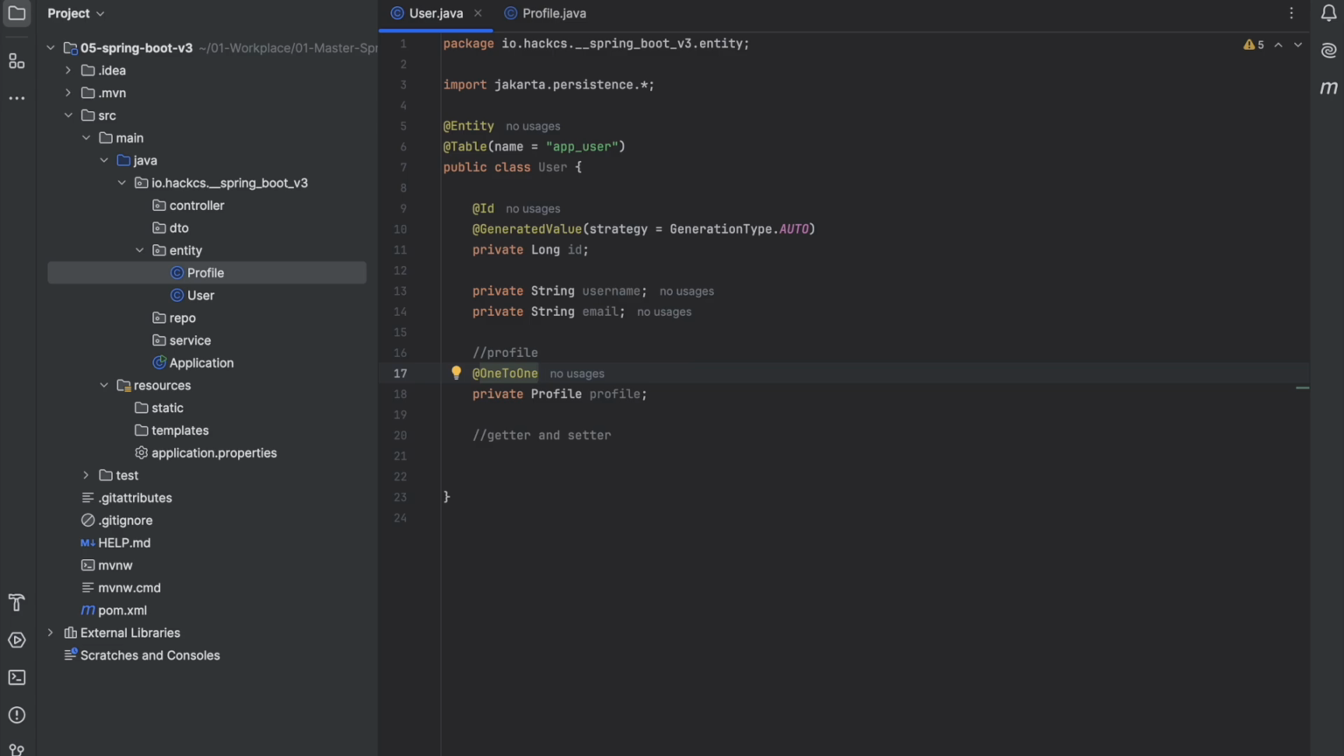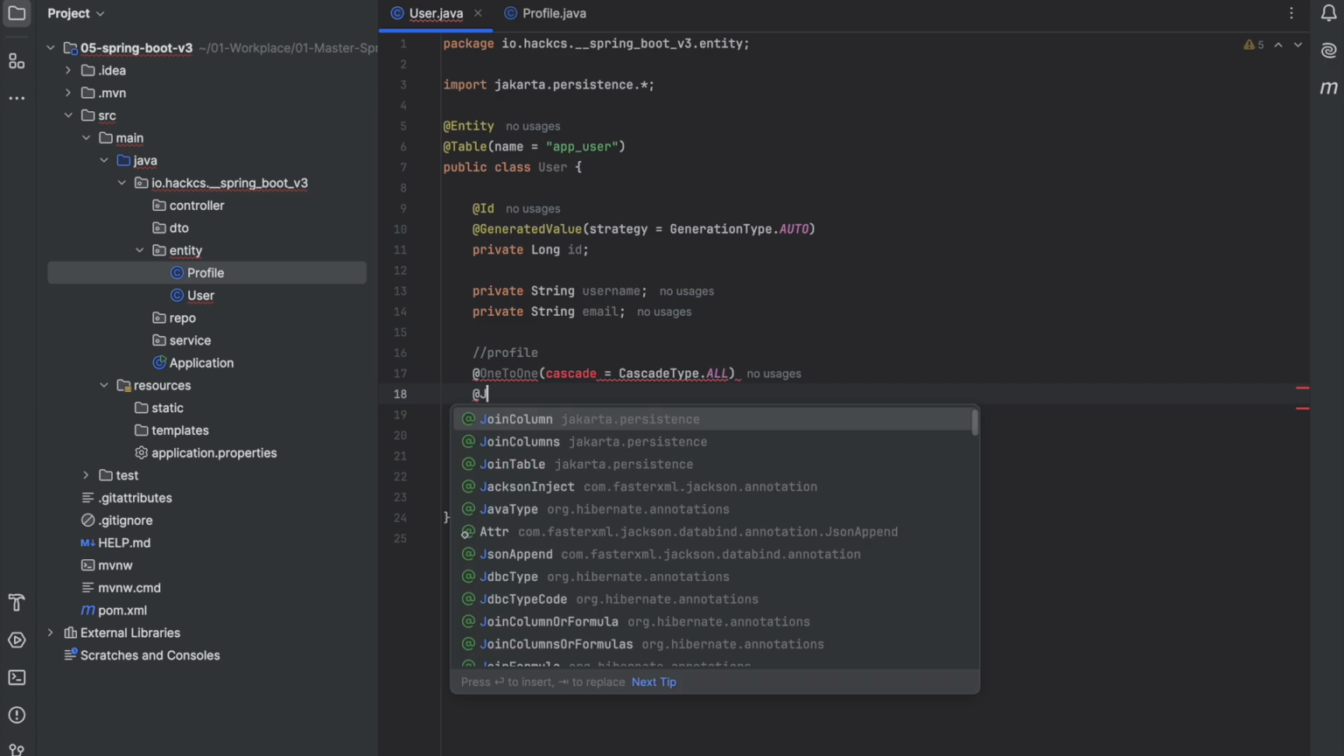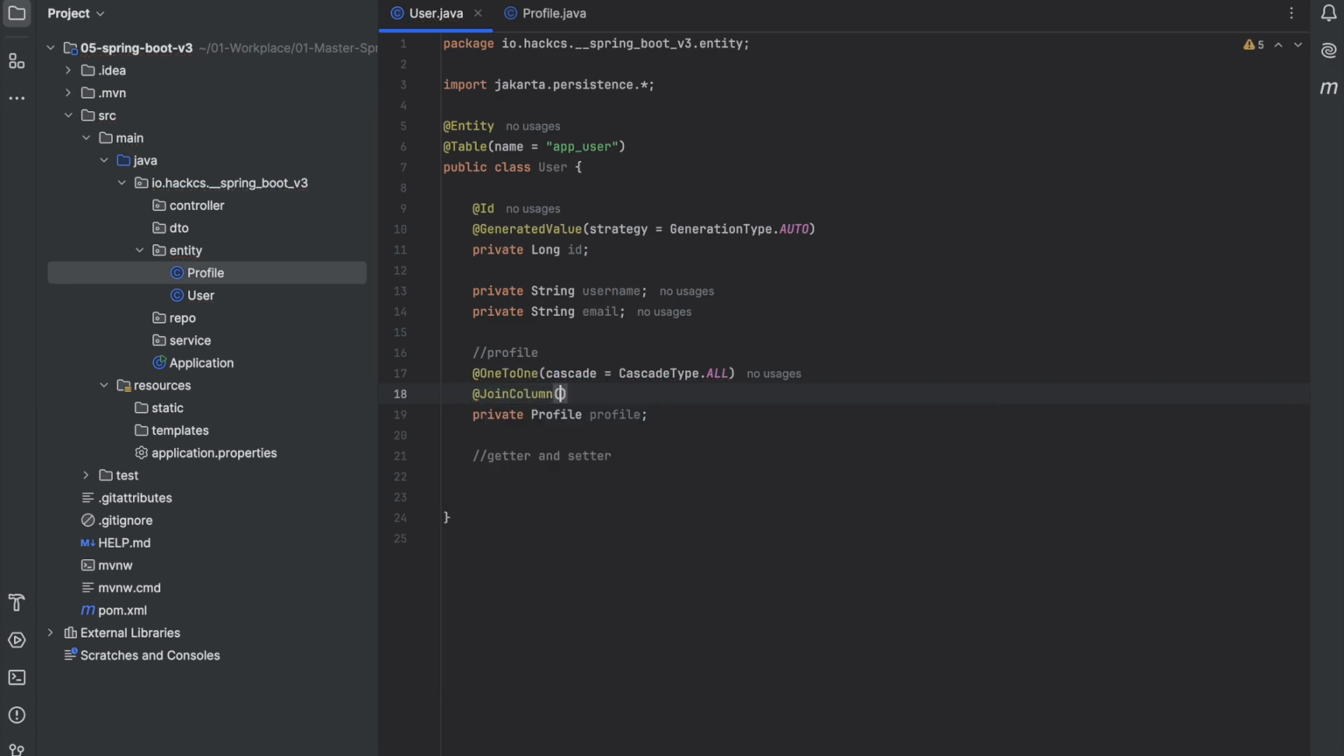We need direction. We define @OneToOne, and then we need to define cascade. Cascade is a thing, okay, I'll explain it later. Cascade all, fetch. I think I will leave this, I will cover it in more detail later on. So cascade all we are going to do, and then we need to define @JoinColumn, and then define the name profile_id.